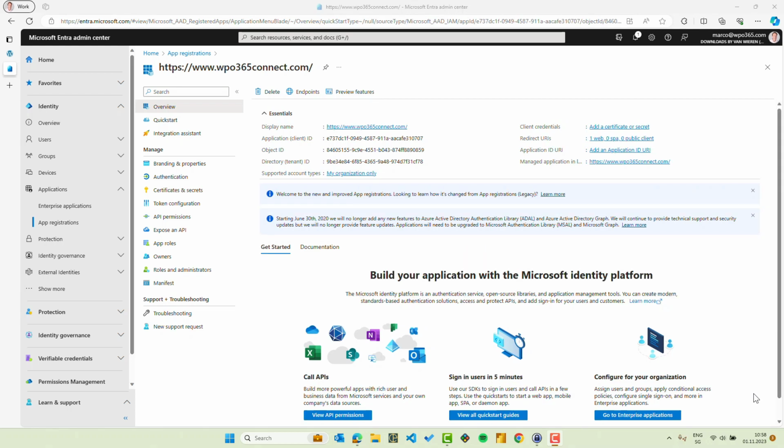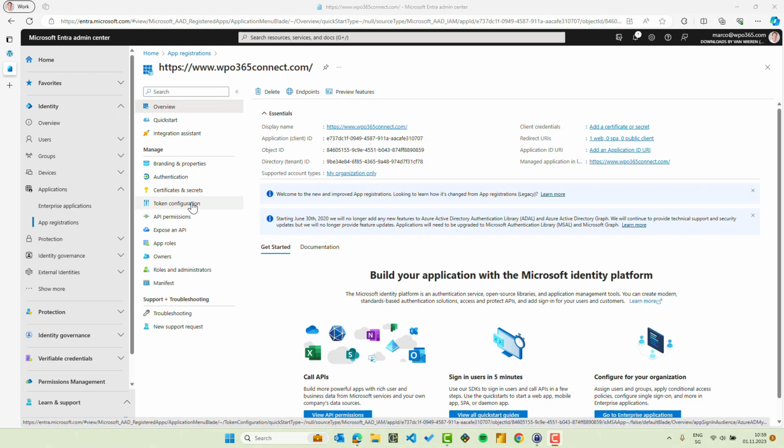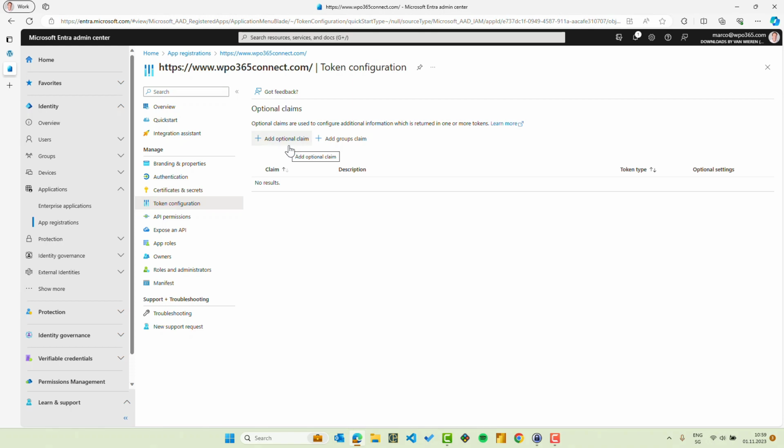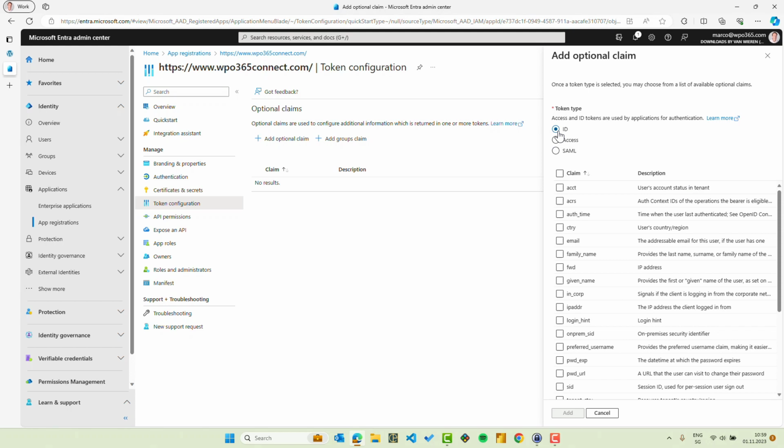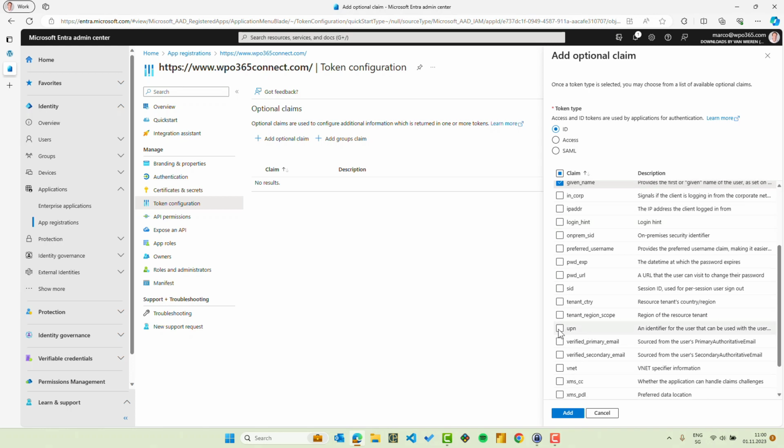We need to perform a couple of steps to configure this ID token and to configure the claims, basically the fields, the user attributes that this ID token will contain. To do so, we need to go to the token configuration of our registered application. We click Optional Claims and we select the ID token as the token type where we want to add our claims to. And here we will check the options for email, for family name, for given name, and for UPN.